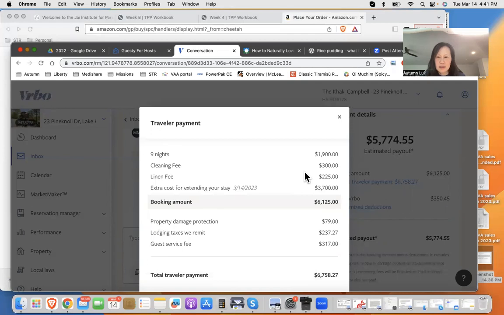I think this is right. I can't remember what the cost was beforehand, so it probably would have been a good idea to look at this detail before we made the reservation so that we can jot down the pricing and make sure that the pricing is correct. But let's just send this over and see what they say.